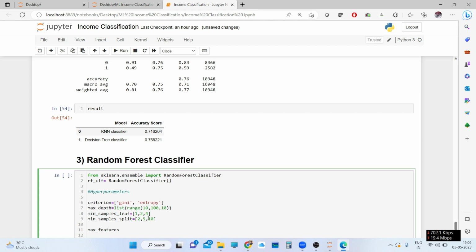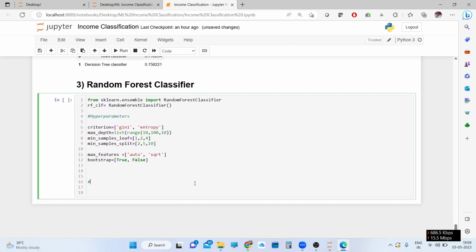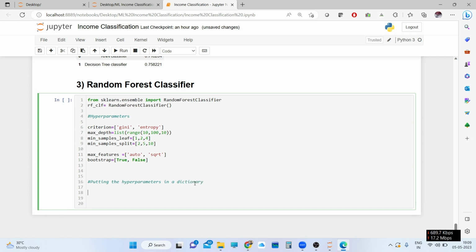Maximum features, max_features equals auto and square root, sqrt. Bootstrap equals true and false. First the model will be tested on true, and then it will be tested for false also. The best of them will be selected by randomized search CV. So putting it in the form of a dictionary.